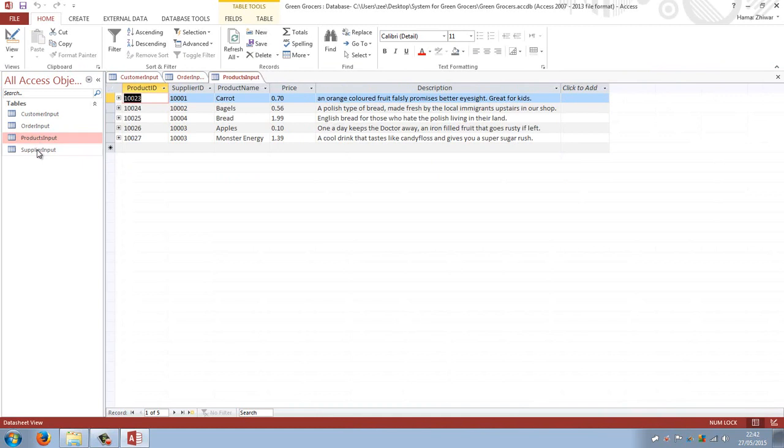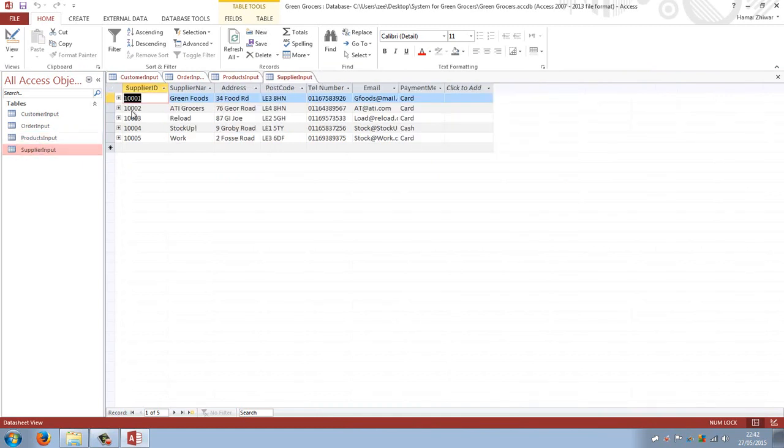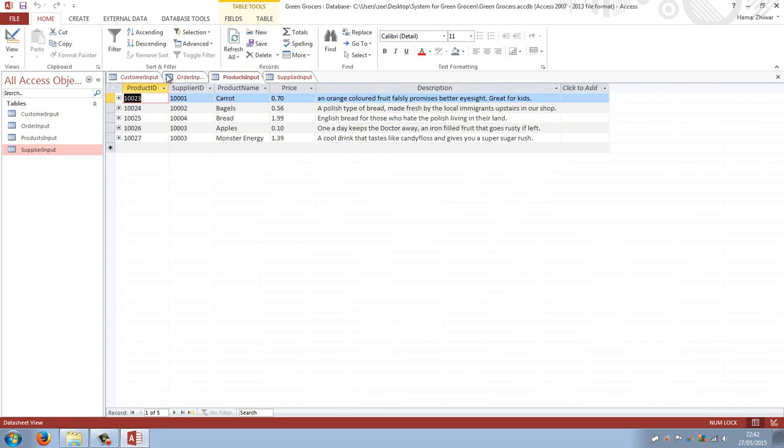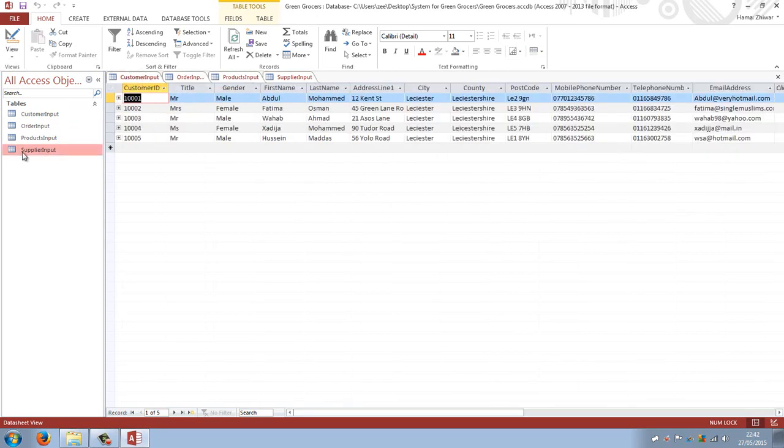The products and their suppliers. They want to be able to add onto each of these tables through the program or system, as we should call it.